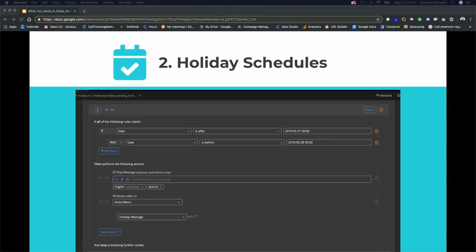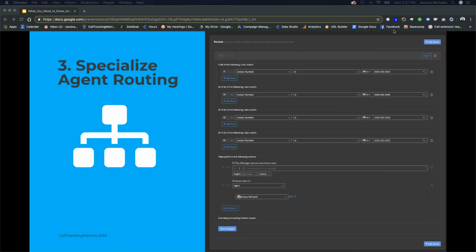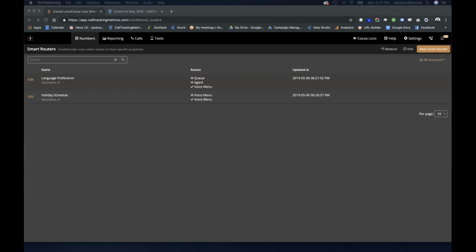For the next example I'm going to show today is going to be for specialized agent routing. So say you're an agent and you have a client book, you can make it so that if your clients call in, that it automatically routes to you so that you know, they come directly to you the first time. So it's a great way to manage your clients. So let's go ahead and create a rule for that. This one's pretty easy to do. All right.